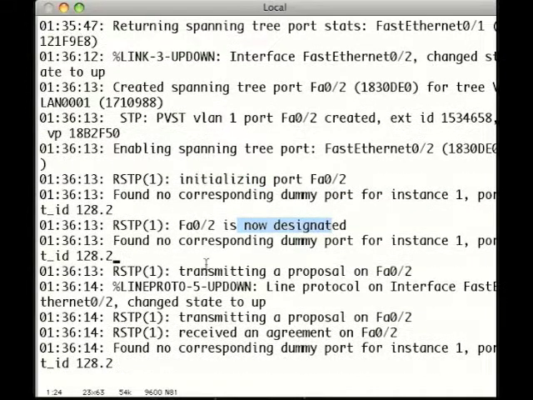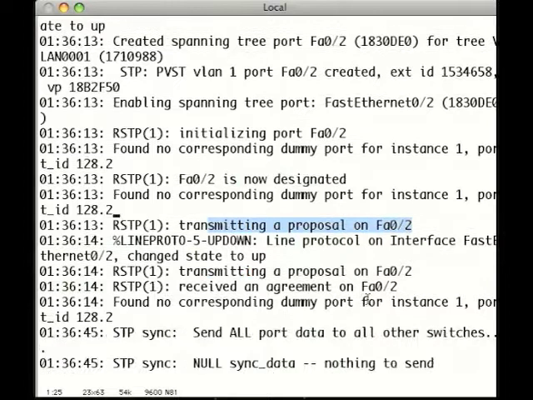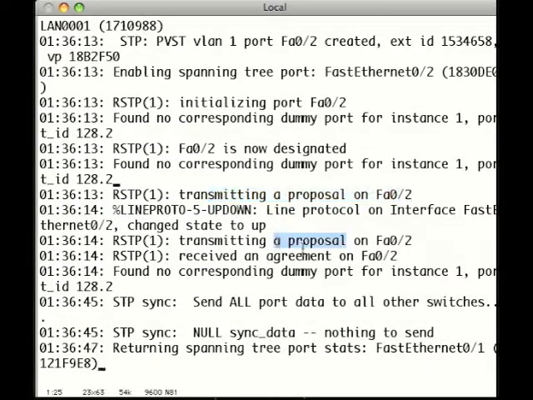And so it transmitted a proposal to the switch on the other side, and it received an agreement 1 second later. And because it received an agreement, it sent. It doesn't actually say it here, but it went immediately into forwarding state.